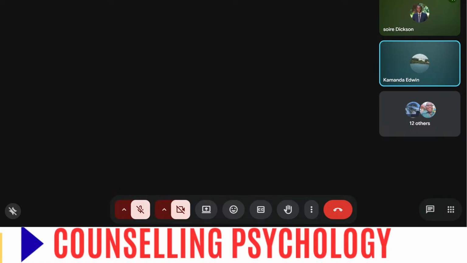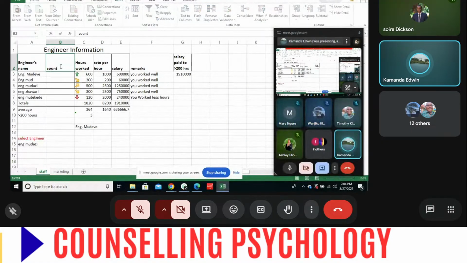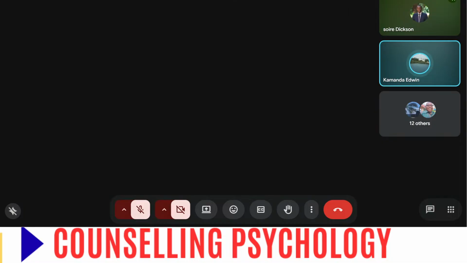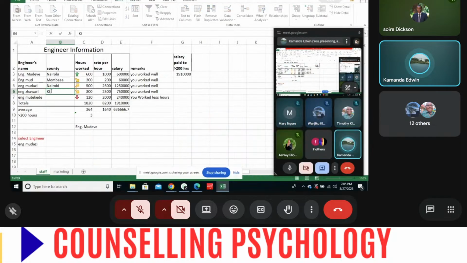Let's say, for example, I have regions where they come from, county, for example. Let me say this is Nairobi, Mombasa, Nairobi, Nairobi. This is maybe Kisumu. And let me say, for example, this is Mombasa. Just using that example, like that.